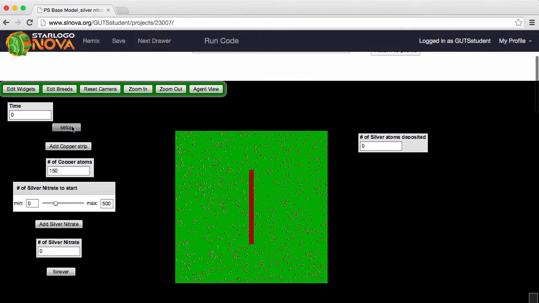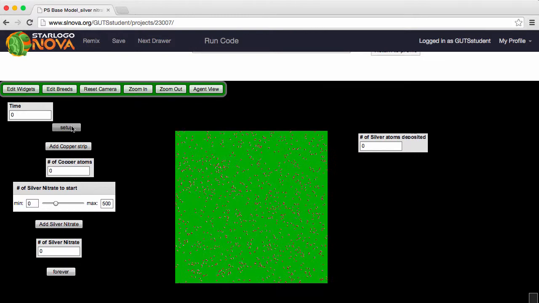You will see that we have a setup button. This is a run once button, which means that when I click on this button, it will perform a certain number of steps once. In this case, it will clear the terrain and will create water agents. Each water agent represents one water molecule. The water agents are here to remind us that we are in solution, and that is where the reaction is going to take place.